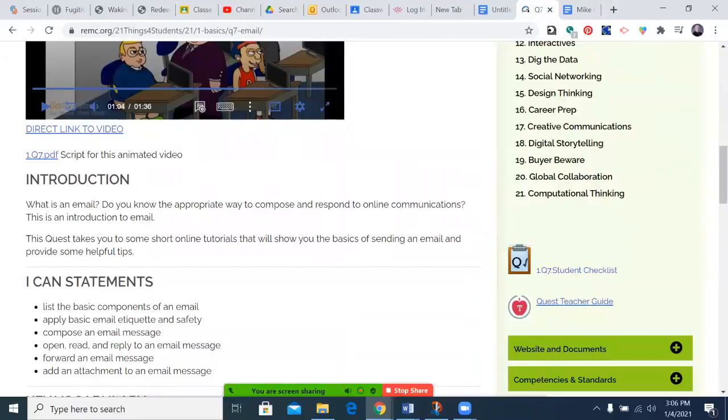What is an email? Do you know the appropriate way to compose and respond to online communications? This is an introduction to email. This quest takes you to some short online tutorials that will show you the basics of sending an email and provide some helpful hints or tips.